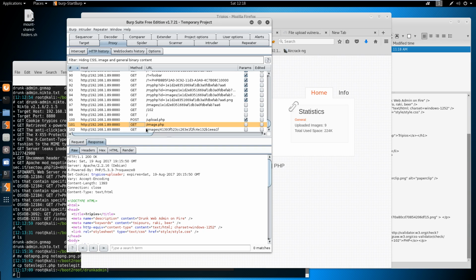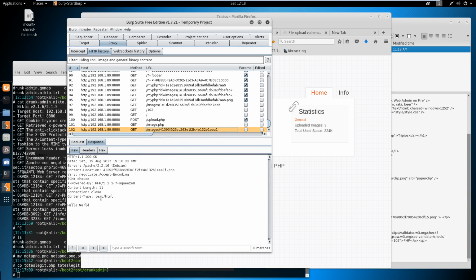So when we get this, the content type is text HTML because it's not even looking for a .png. It didn't even rename it to .png. Whoa, this web app sucks. So yeah, we way, way overthought that. This web app is actually really bad.